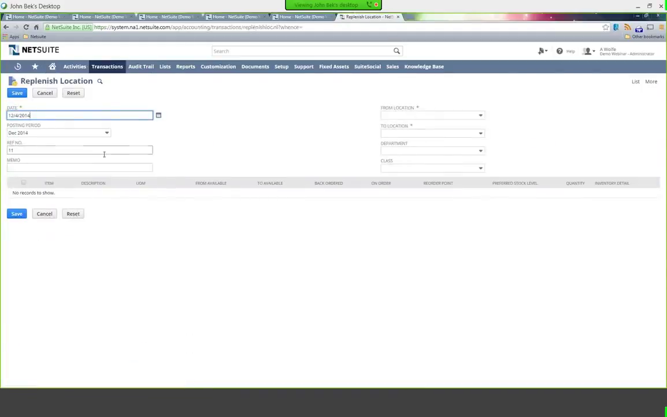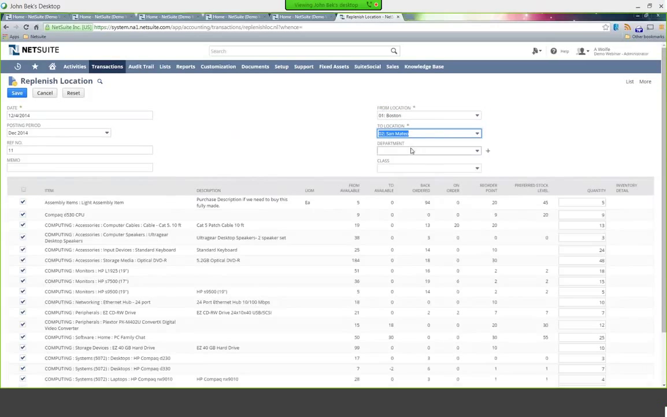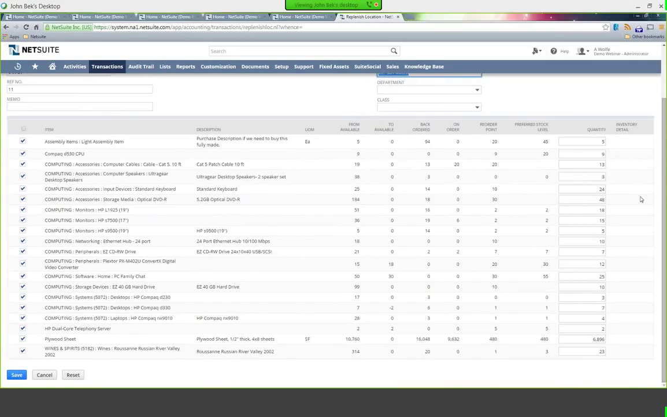So what this allows us to do is to come into various locations. So let's say choose my Boston location and my San Mateo location, and evaluate needs from one location to another. So I can pull up all the items where I may have a suggested transfer that I may want to affect, if you will. So I've got my from available, the availability in Boston, the availability in San Mateo, what my back orders look like, what's on order on PO that's coming in, what my reorder point is, what my preferred stock level is, and what's the suggested transfer. So I can come in and in a more automated manner address transfers between locations.